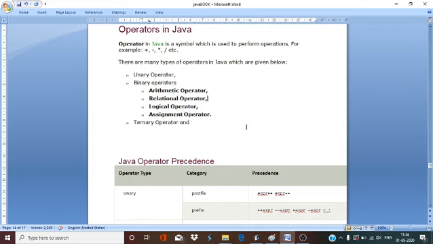Unary operator, binary operator, and inside the binary operator, arithmetic operator, relational operator, logical operator, assignment operator, and the third one is the ternary operator. So let's discuss these operators with examples in a Java program. Okay, first I want to explain about the unary operator.